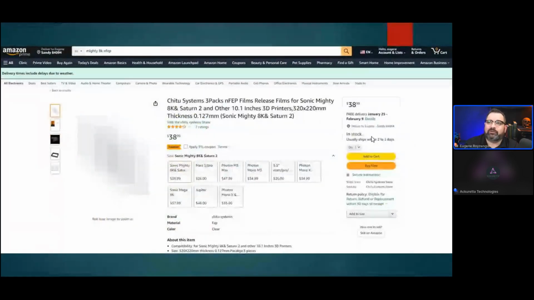FEP film or NFEP film, which is better than FEP. Your vats will have this certain film in there, and over time these things will wear out, they'll break. If you don't know what you're doing, please don't replace it by yourself, because you can ruin your printer this way. I'm sure Ackuretta or other companies have a service where they can replace your film for you or sell you a new vat. But if you've been doing this for a while and know what you're doing, you can buy an FEP film and replace it.